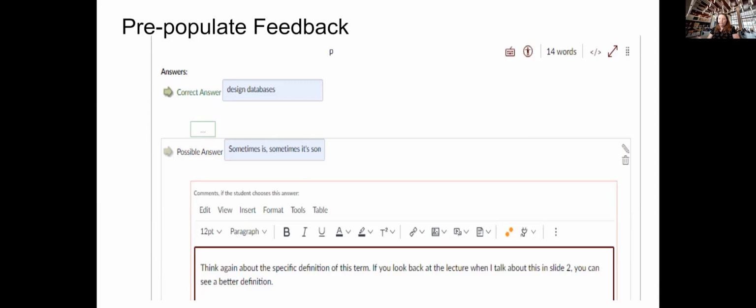And you can also give positive feedback as well. So where you see this green box, that's where you can give positive feedback. So pre-populating that feedback helps automate interaction and engagement when you're asynchronous.